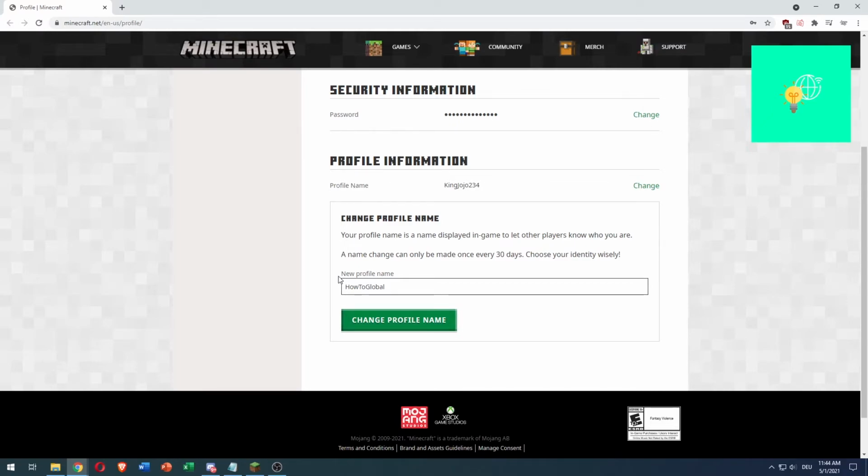It will change your name and there will be a name change that occurs. If there's an error, you can just click reload and your name will be changed. I want to keep mine, so I won't click it, but that's how to change your Minecraft username in 2021.